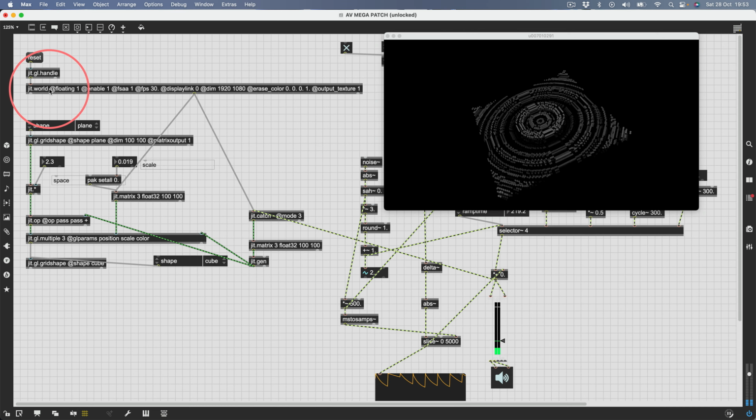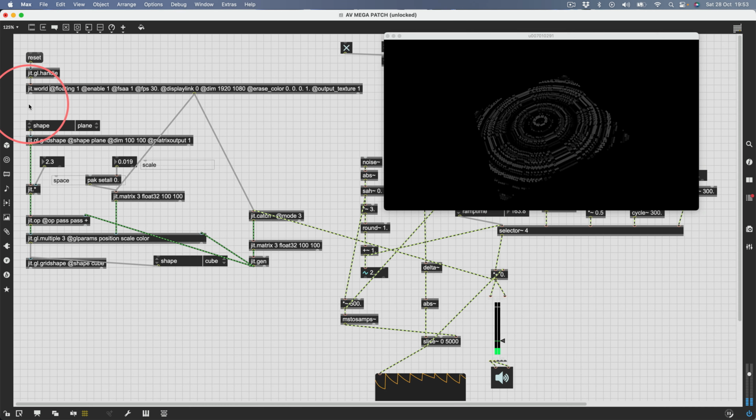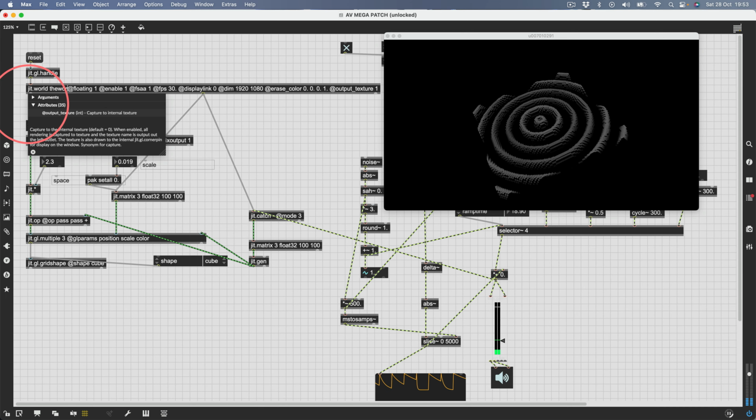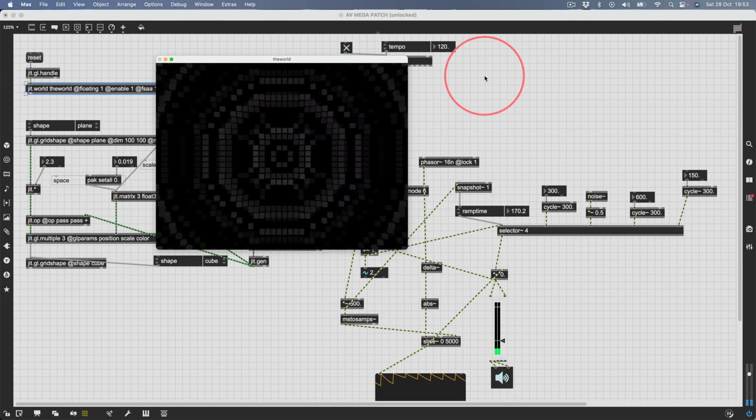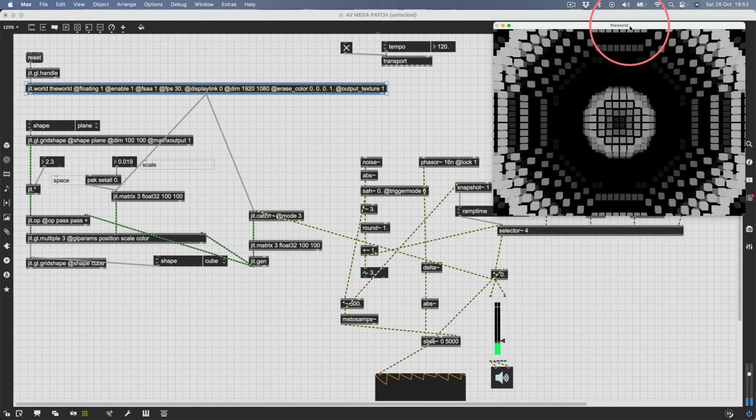So I'm going to name the world. I'm going to call the world the world. Jit.world the world. All right. Now we've reinstantiated our world.